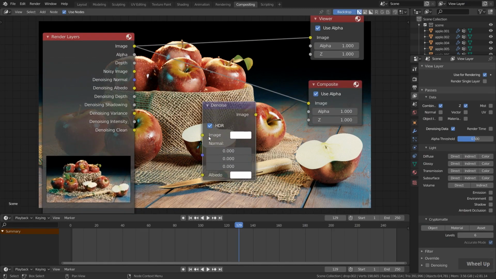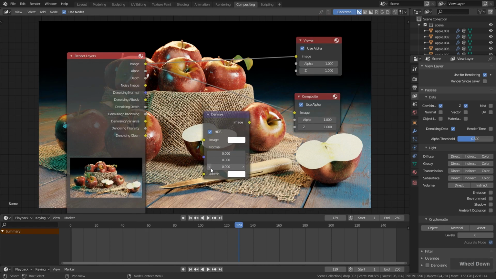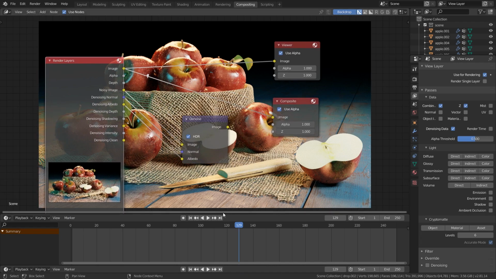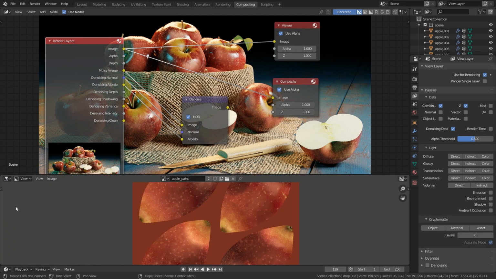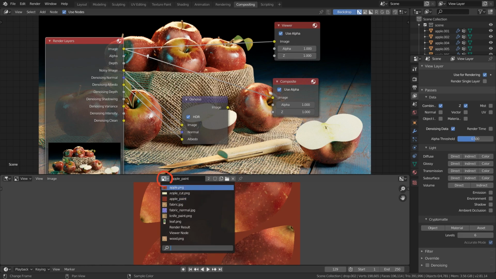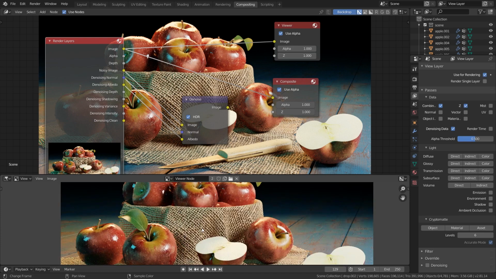As you can see, we have some inputs: image, this purple one, normal, and the albedo. All we need to do is connect the noisy image with the image, the denoising normal with the normal, and the denoising albedo with the albedo. Then to better see the result, let's move the timeline up a bit and change this to the image editor. In order to see the result of the compositor down here, click here and either use the render result, which will be basically the output we have in the composite node, or the viewer node. Let's use the viewer node in this case, which is the output of this viewer node here.